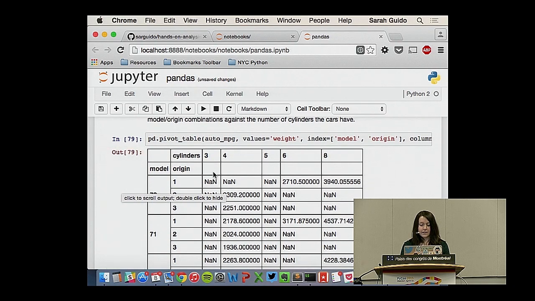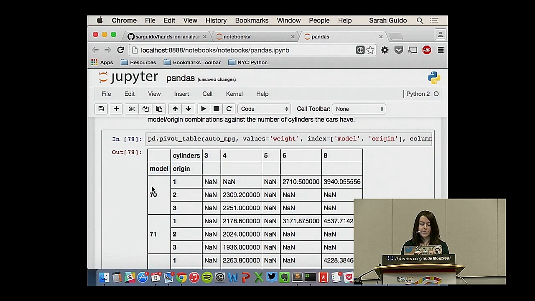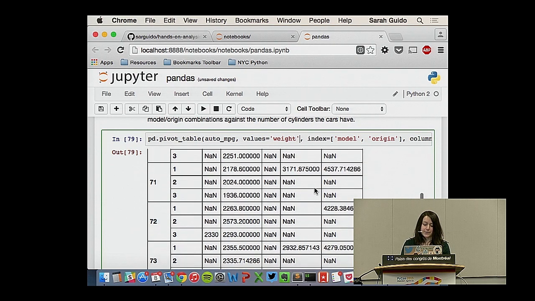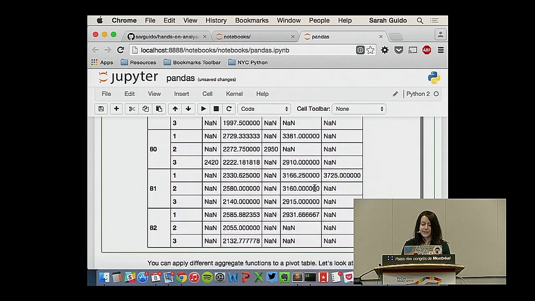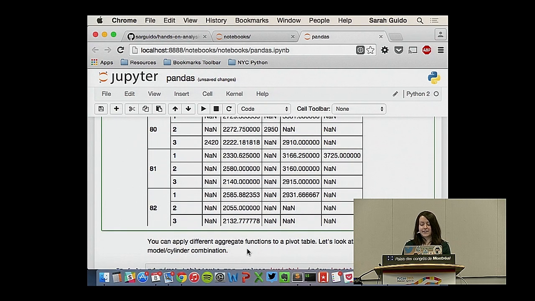So here we have two items in our index, model and origin. In this case, where the model is 70, the origin is 1, and the number of cylinders is 6, the mean weight is 2,710. So you can see how granular you can get with this. You can just throw everything into the index and the columns, and find out the mean of basically every combination of everything in your data frame. I'm not sure why you would want to do that, but it's possible. It's a good way to do some exploratory analysis on your data frame.